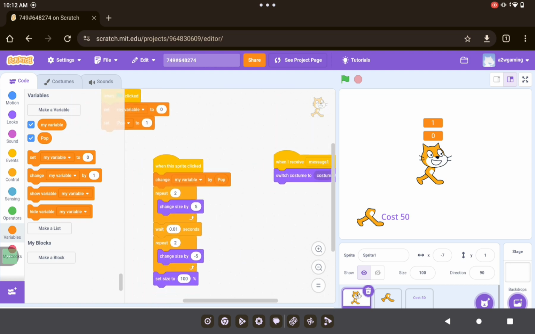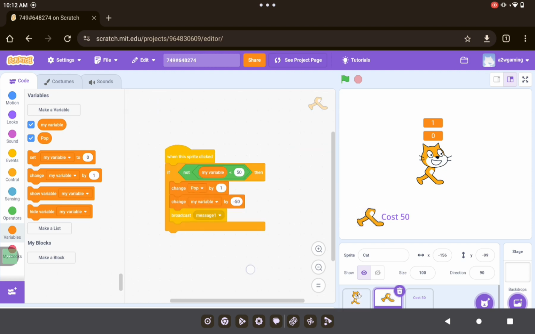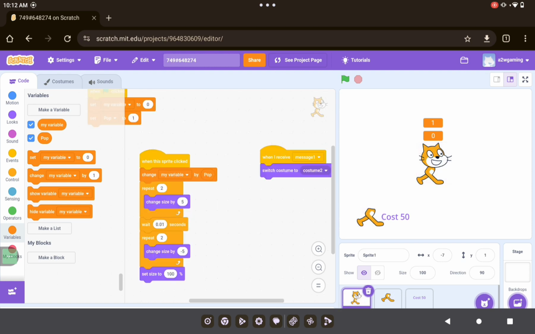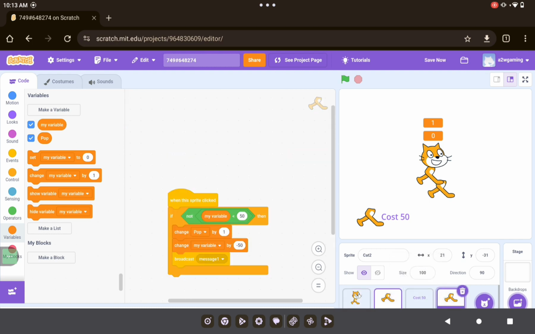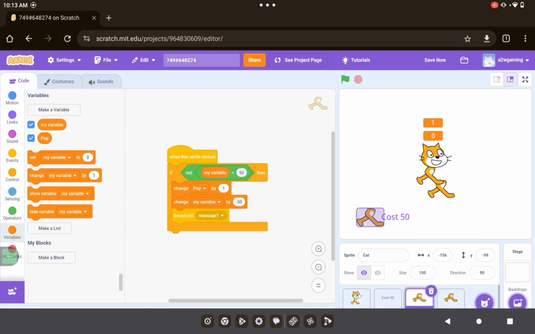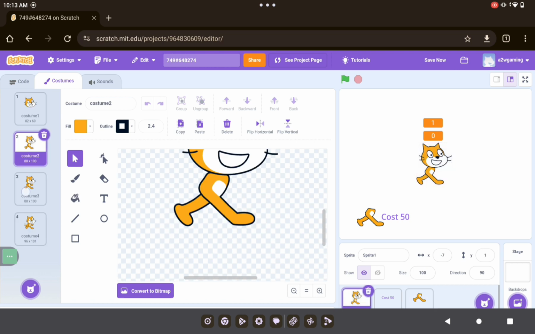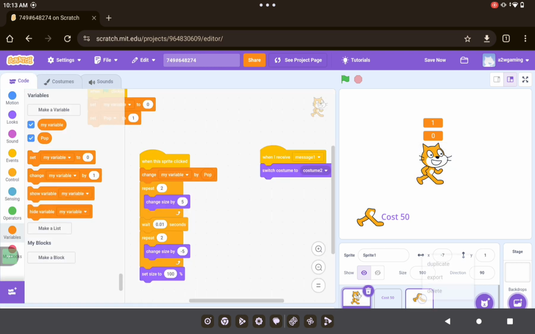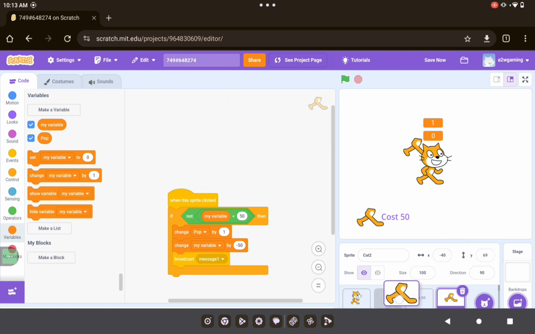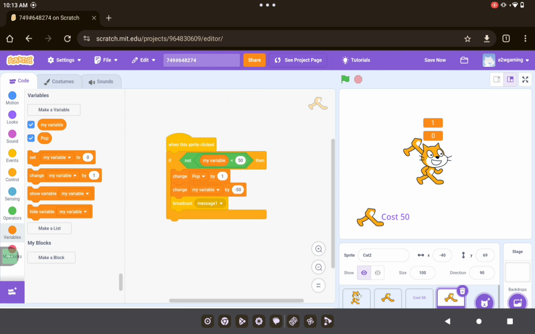So this is what we left off at. It'll cost 50 to do this. We're going to add the arms now. So he gets arms like this. I'm going to duplicate the legs and move this back. Because I duplicated it, it still has all the code.